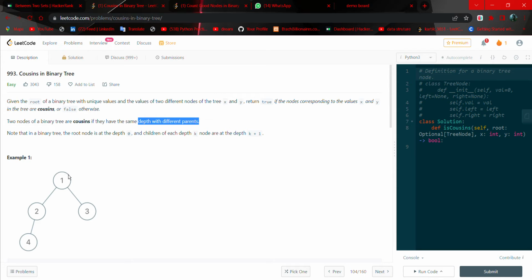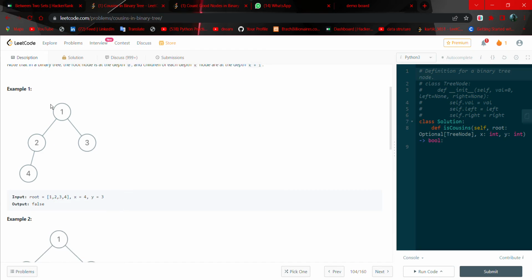Suppose, let's take this example. The root node is 1, the left child is 2 and the right child is 3. The height of the left child and right child, 2 and 3, is the same, but the parent is the same, so this is not a cousin. In this question they have asked about 4 and 3.